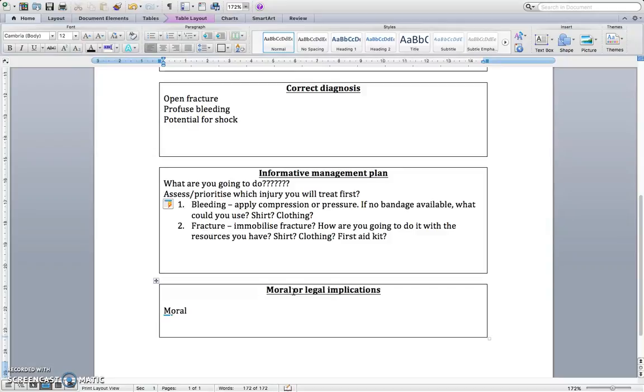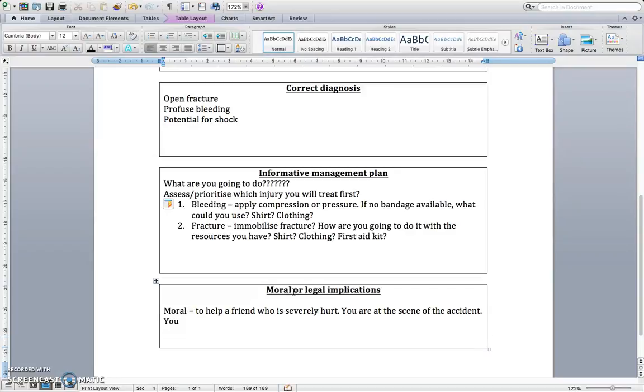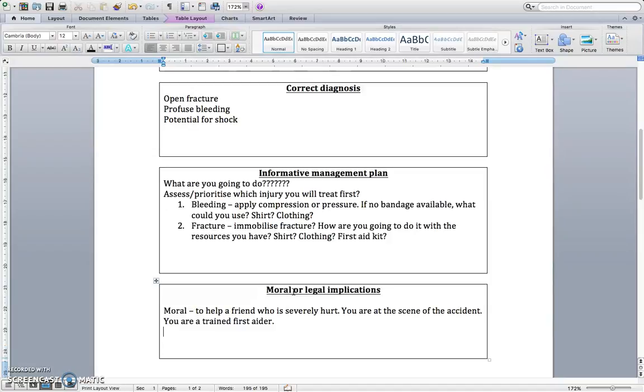So the moral obligation would be to help a friend, okay, who is severely hurt. Okay, you were there at the scene of the accident. Okay, that is your moral obligation. And you specifically now, if we're talking about you, as in you, Left Eddie, Irene, okay, Jane or Namasha, you are a trained first aider. Okay, your moral obligation has just stepped it up a notch.